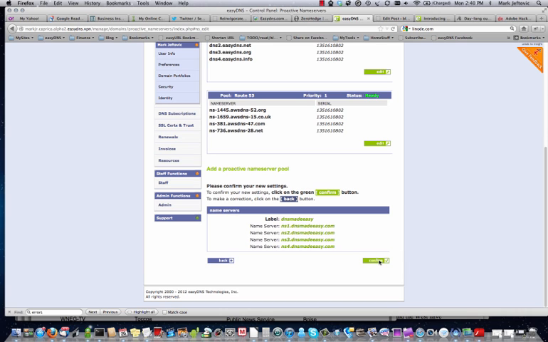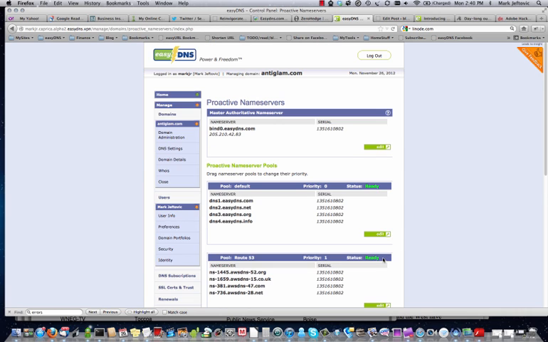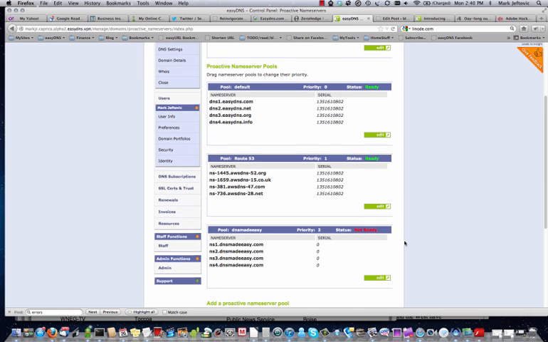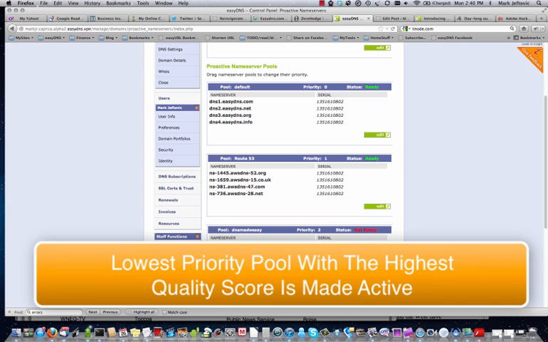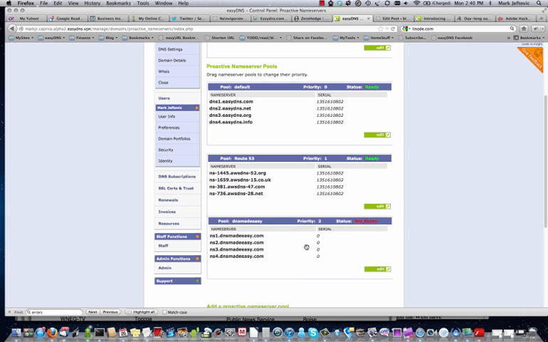What you can also do is switch the orders of your backup pools around. It works like MX mail exchangers. The lower the priority, the sooner it's going to get used, all else being equal. In this case, we're just going to put DNS Made Easy ahead of Amazon Route 53.